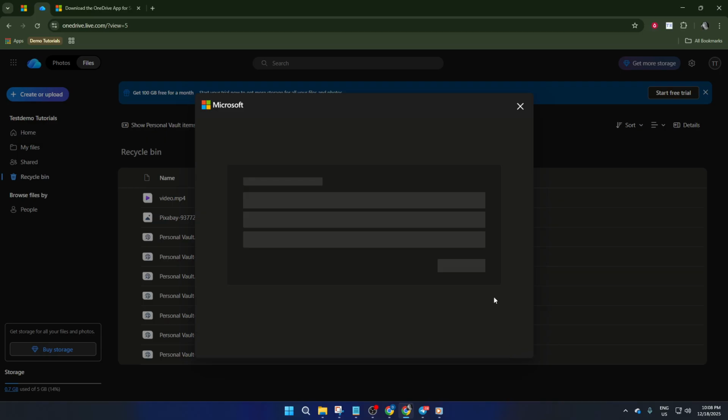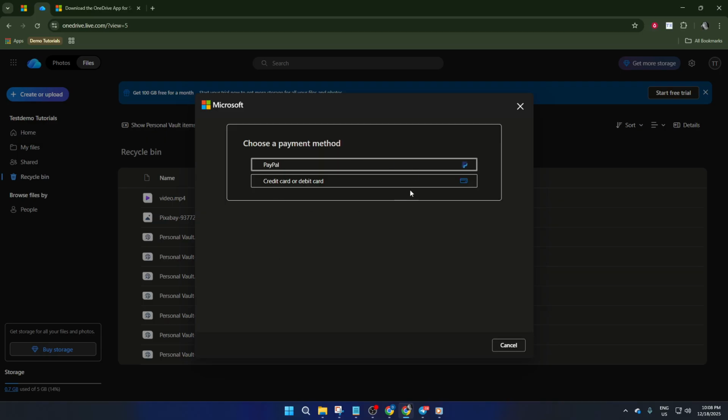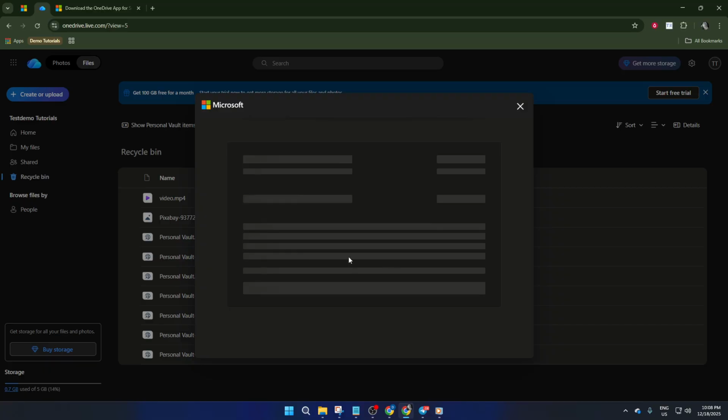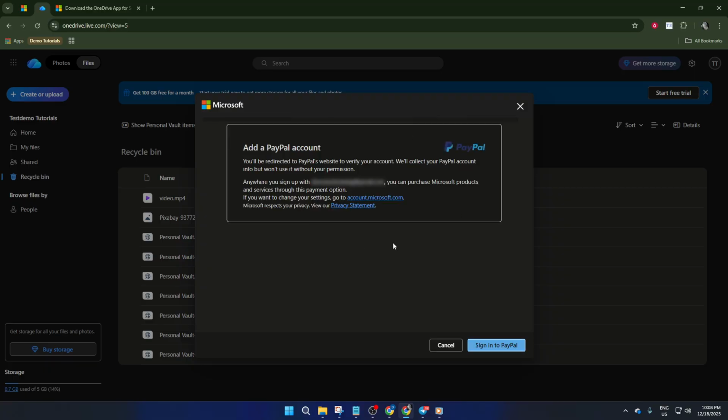After you've entered your payment information, you'll need to confirm the purchase. Take a moment here to review the details: how much you're being charged, the renewal terms. 100 GB OneDrive is often renewed monthly or yearly, and make sure your account is correct. When everything looks good, hit the button to complete payment.